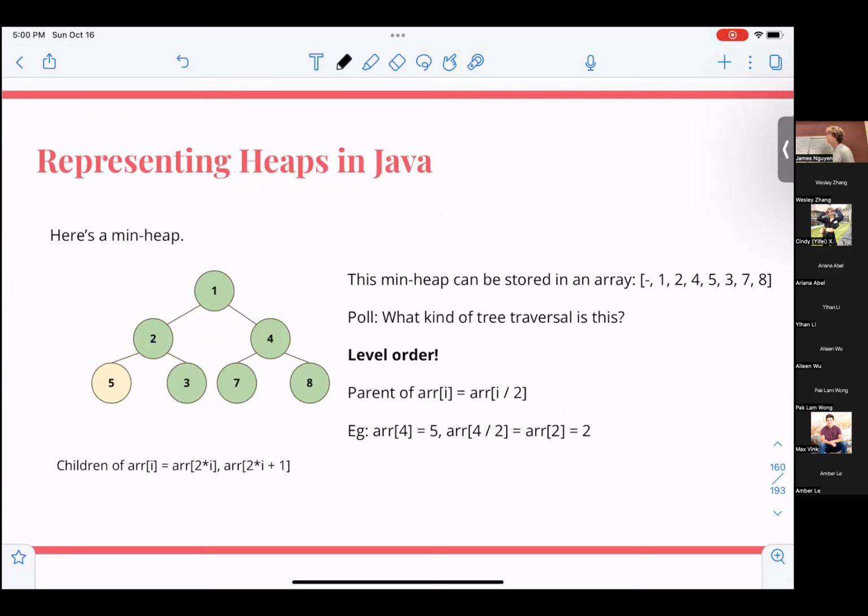How do we find children? Well, there's the formula right there. You multiply your given index by 2 for the left child, and multiply by 2 and add 1 for the right child.